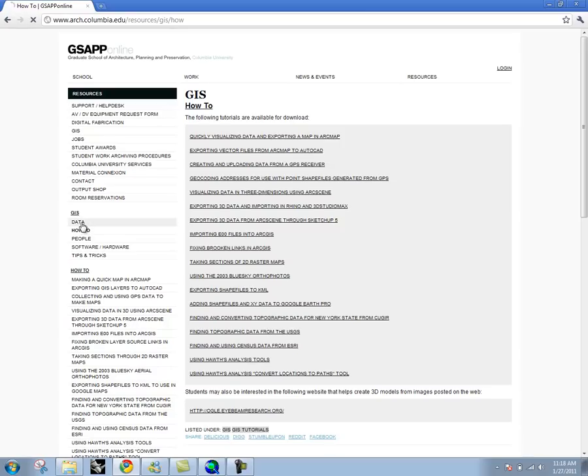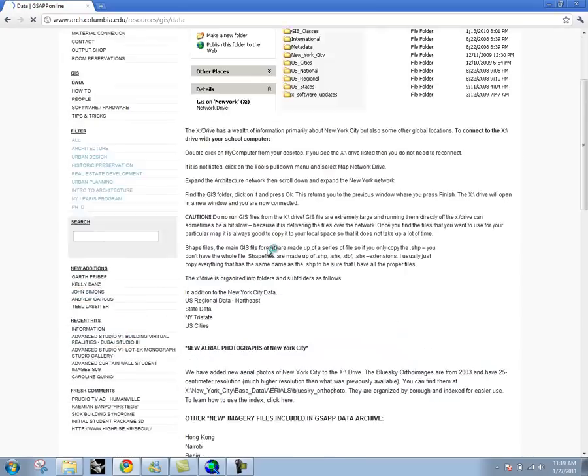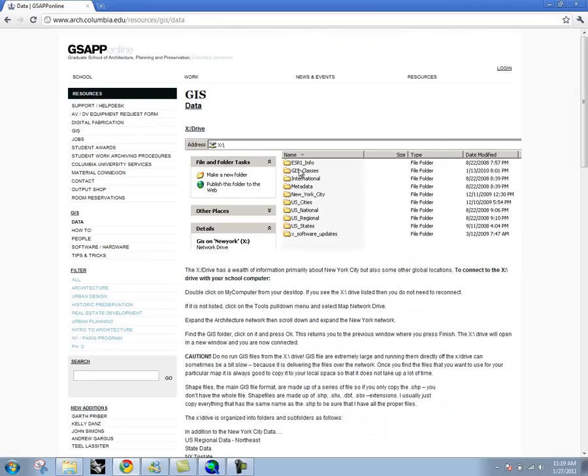Also, there's a tab called Data, and this directs you to the X Drive, which I'm sure most of you are familiar with. Columbia's Spatial Information Design Lab keeps a collection of a lot of GIS data on file. A lot of this is the kind of open source stuff that we can download from the government anyway, but some of it is really helpful because a lot of data you have to pay for, so the university will pay for it, and this is made accessible to us here.